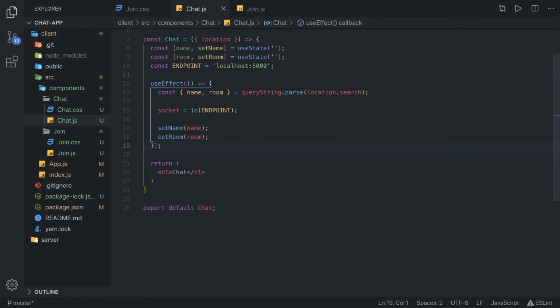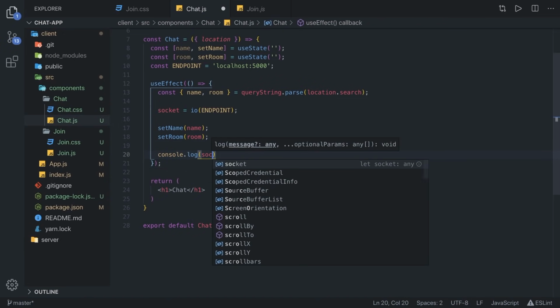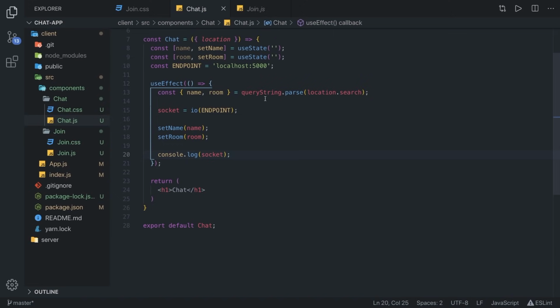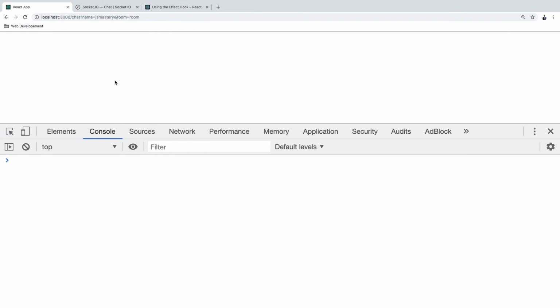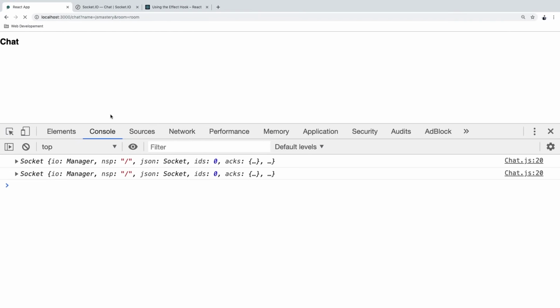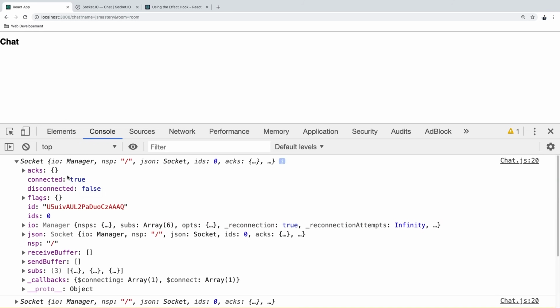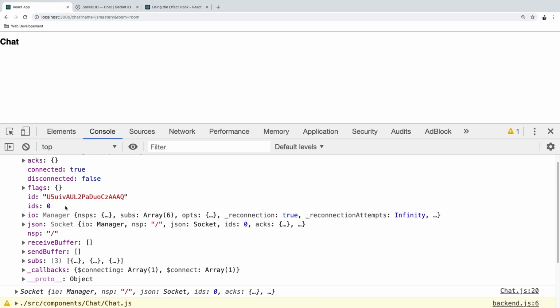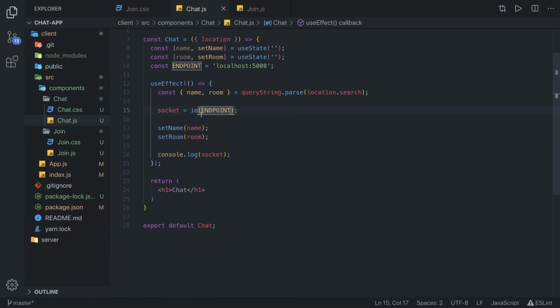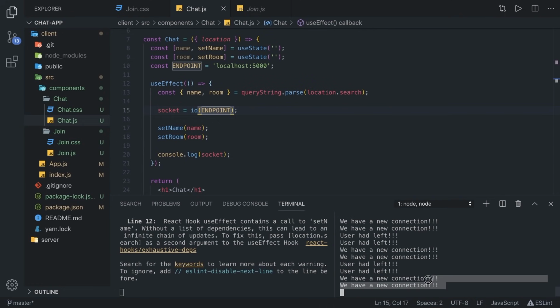Simple as that. What we can do now is console.log our socket to see what data we are dealing with. If we go back to our browser and we refresh, you can see that we have an instance of a socket. It has its own ID and many other properties. If we open our console, we can see that we actually are making requests to our server, which is great. Now, all of these requests are happening 2 times, which is not good.